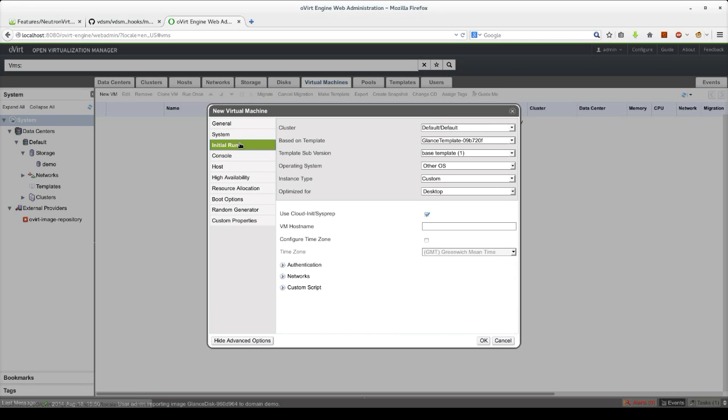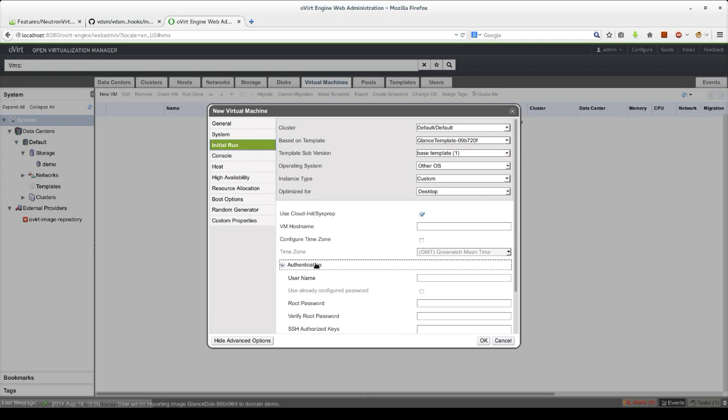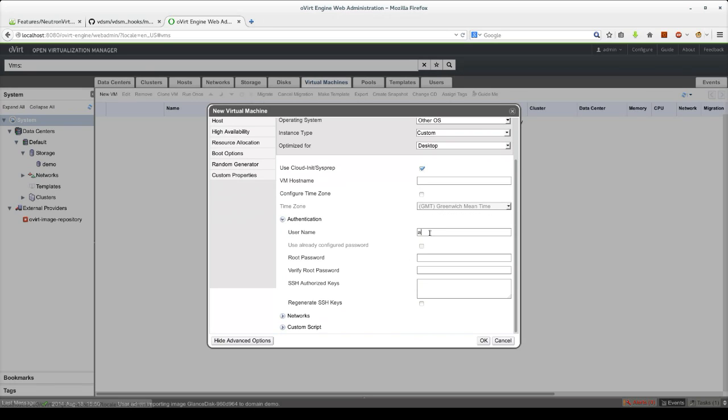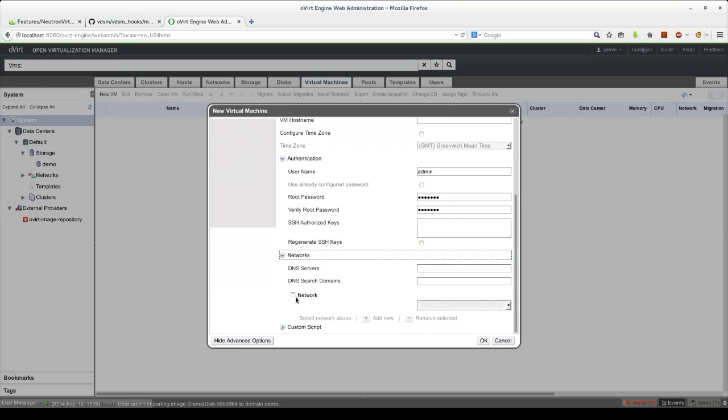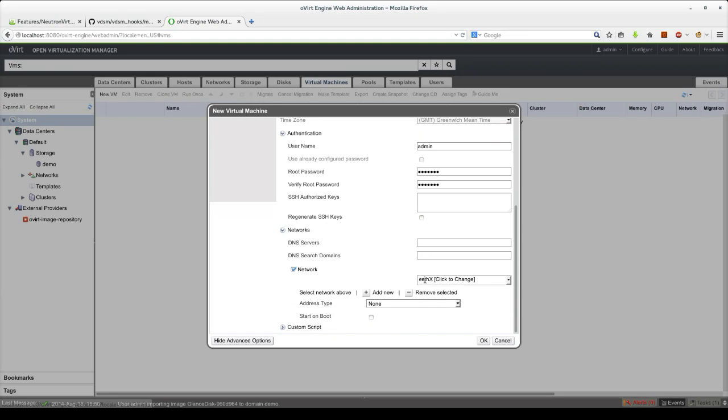Click on the Initial Run left tab and configure authentication, which will be used to log in to the VM. Set the admin user and the desired password for it. Click on the Networks arrow and check the Networks checkbox. Add a new network interface named Ethernet 0. Select Static Address Type and set the desired address, netmask, and gateway.